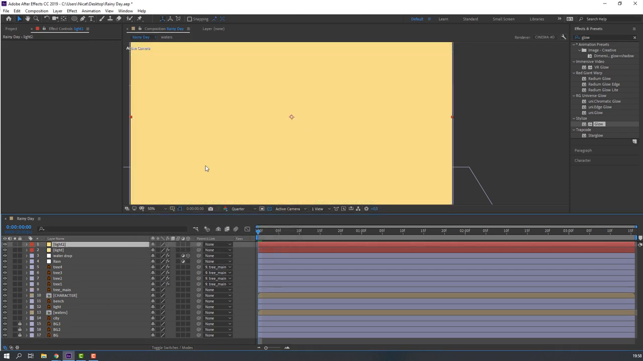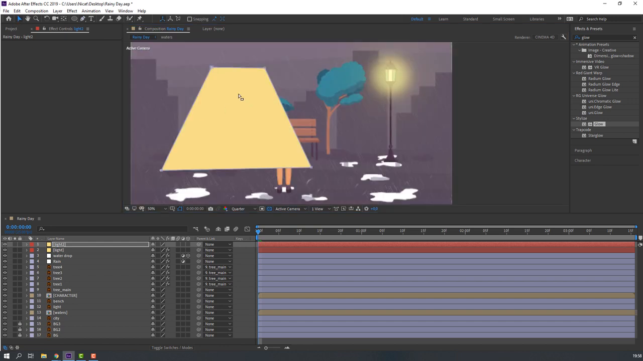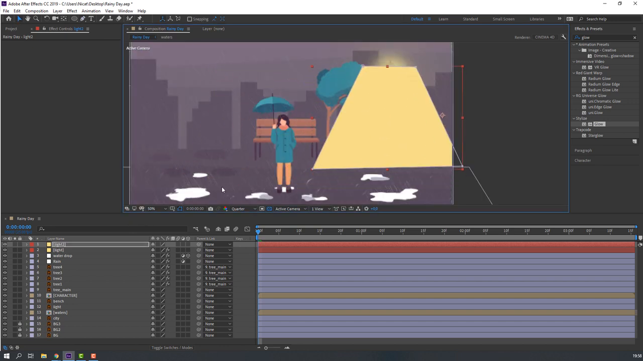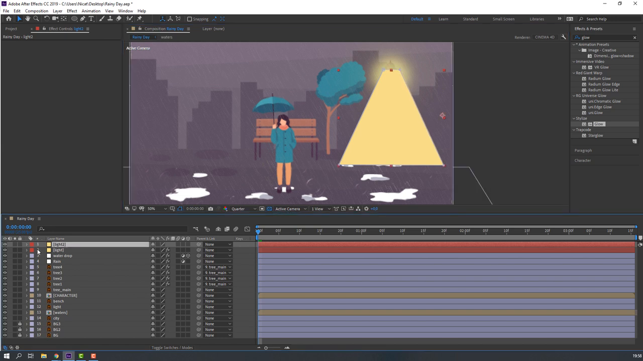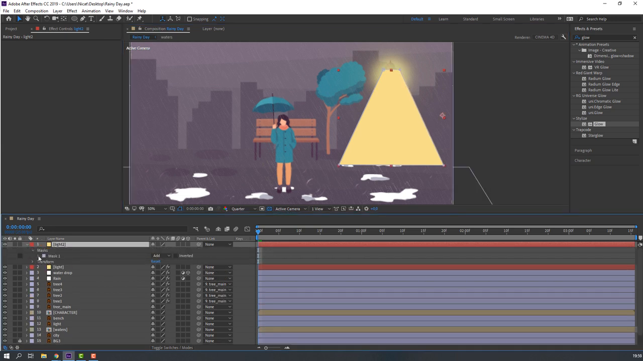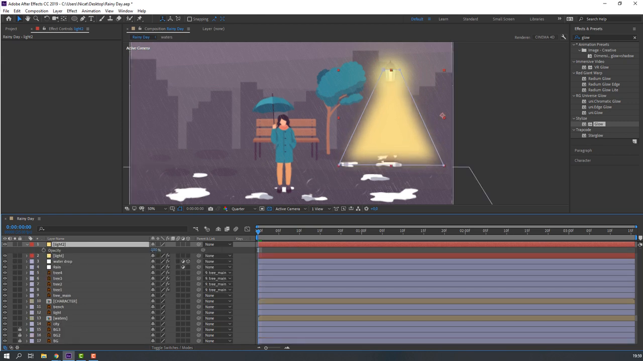Then let's create again new solid, add name, light 2, click OK, and go to pen tool, make this object, move to here. Okay, like this, and open mask, change feather and mask expansion. Okay, press T, change opacity.